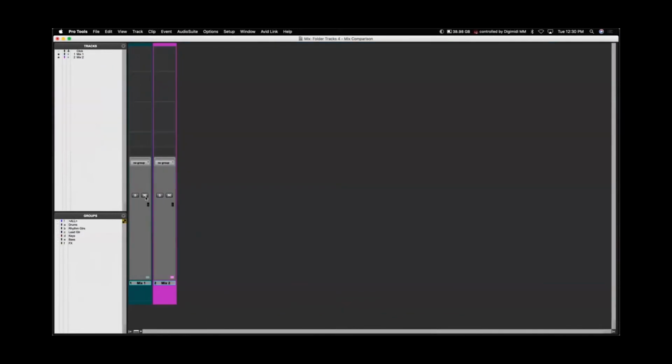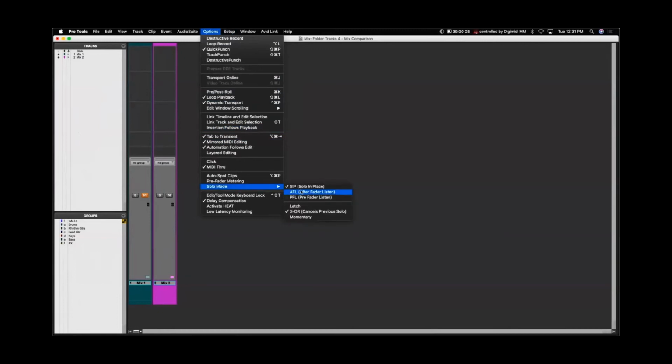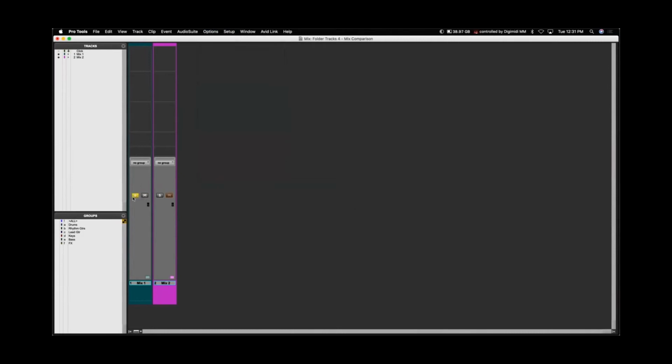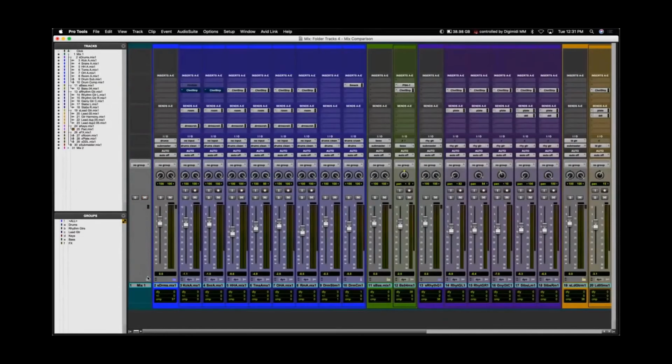Now we can easily either mute one of these and go back and forth and make changes, or under options, we can change our solo mode to XOR, cancels previous solos. This would only solo one track at a time. Now, one thing I will caution everybody is if they use this mode, when you solo something in that folder and then unsolo it, it will be playing both mixes at one time. So it's probably best to use the mute functionality: go in, make some changes, come back out, mute the other side, then hit play, and go in and make changes on the other side.